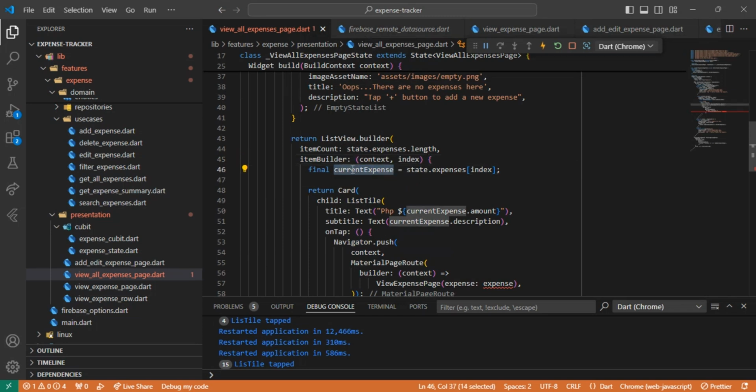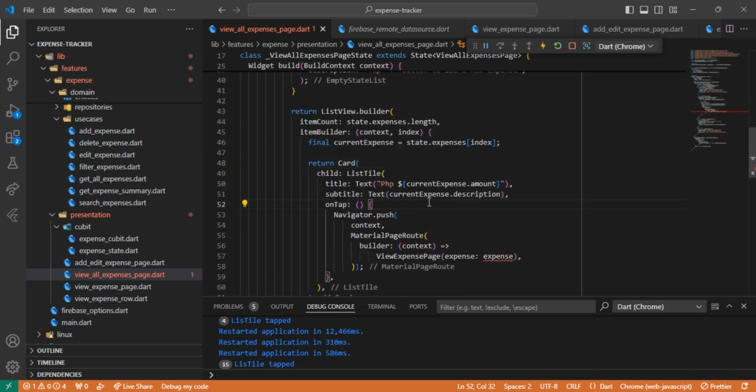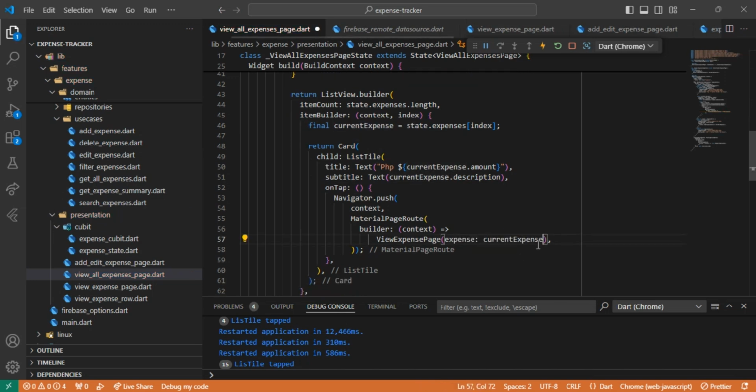Whenever the list view builds a card, ito index, nagsa-start yan. Wait lang, let me just check. Index card, index on top. Tama. Tama nga ako. So we will use this card expense. Double check ko lang. Anyway, we will know naman if gagana. We'll use this object na current expense. Yun yung ipapasa natin for the expense, no, na parameter.